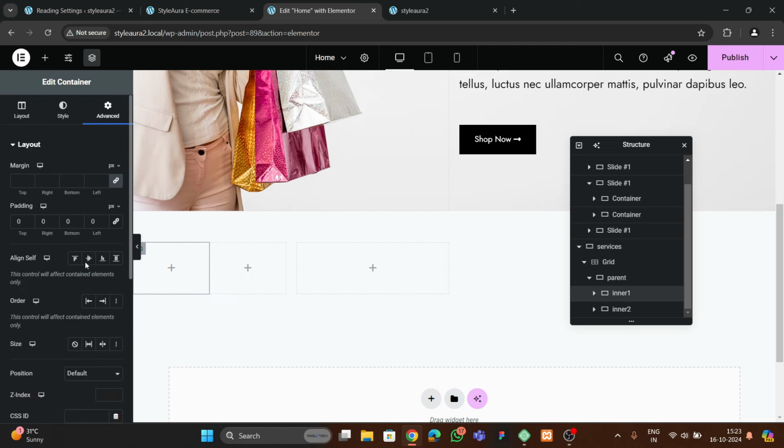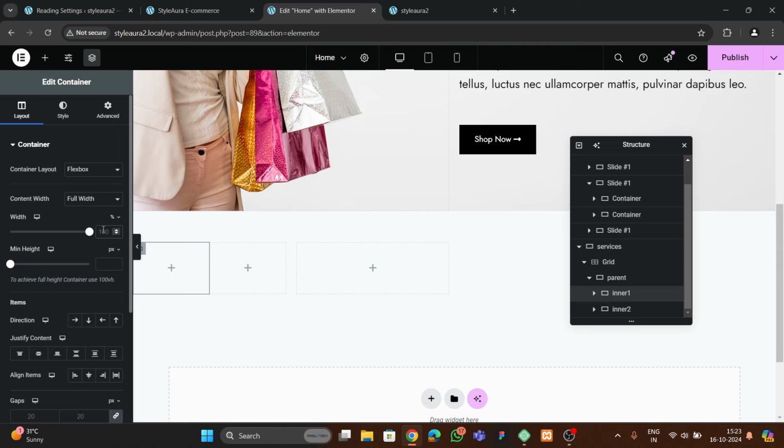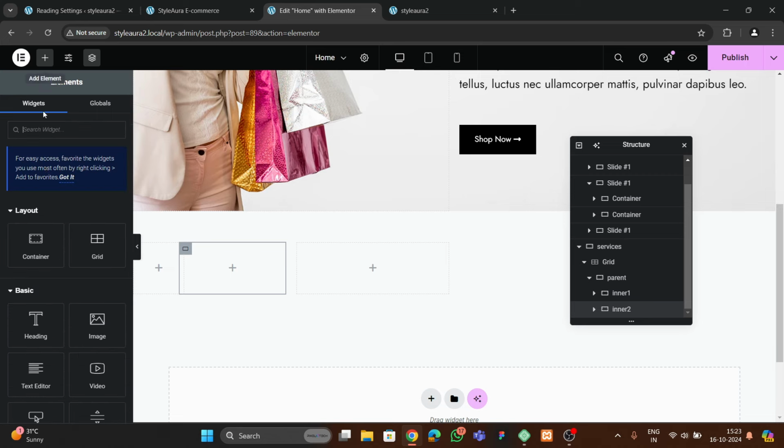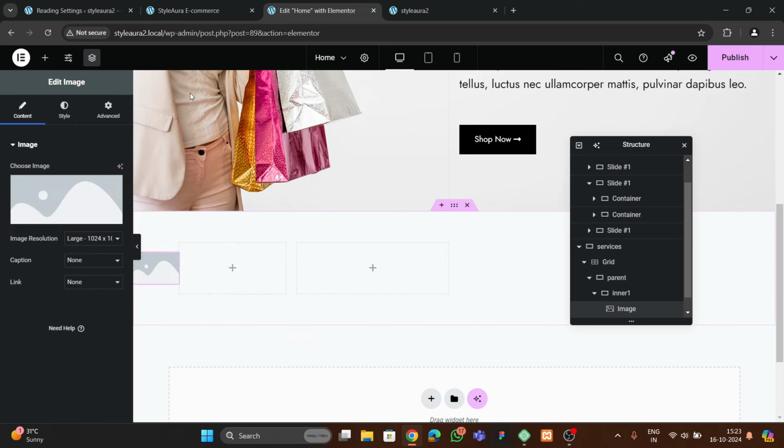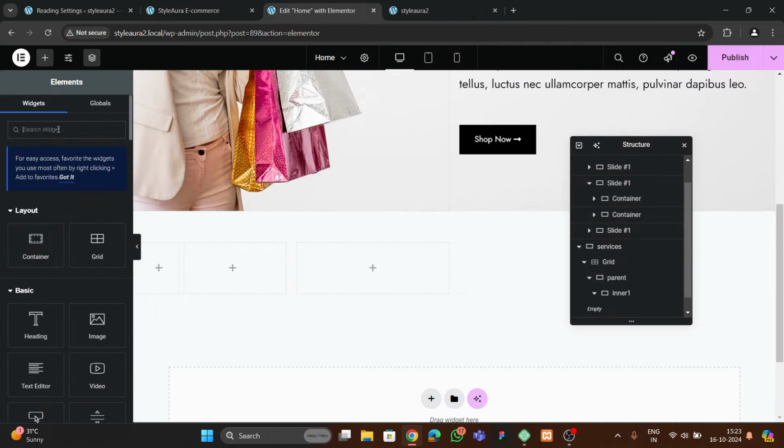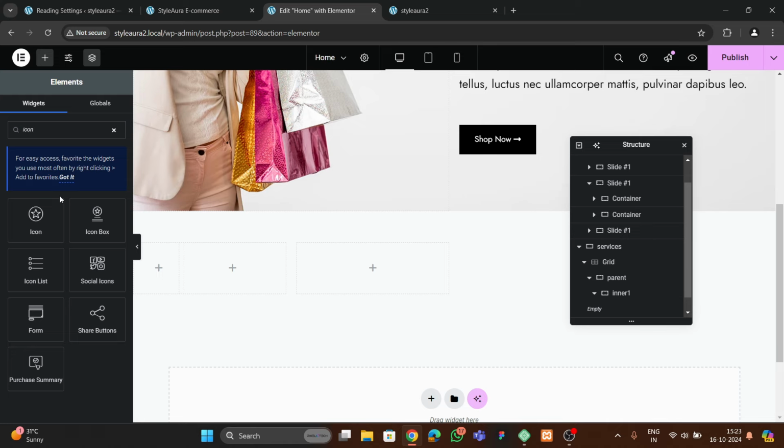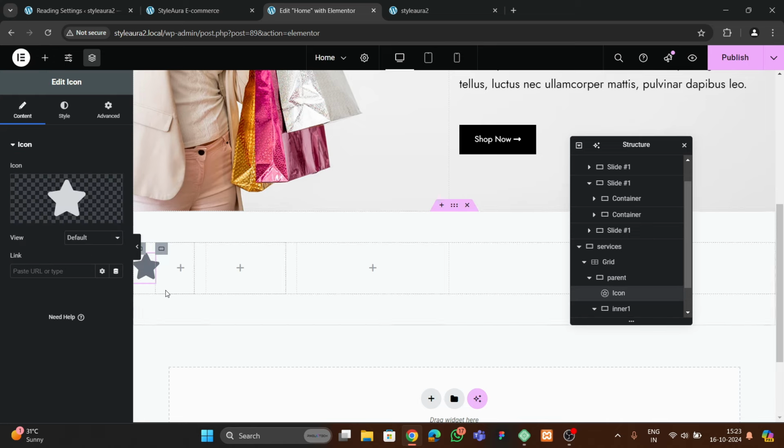Okay, so now we have to choose this inner one, and here we're gonna choose the 20% width, and for this inner two we're gonna choose the 80% width. Okay, let's choose it, make this 30%, and let's make this 70%. Now we're gonna go to this, and we're gonna drag and drop the icon here. So let's remove this, and here we're gonna drag and drop an icon like this.